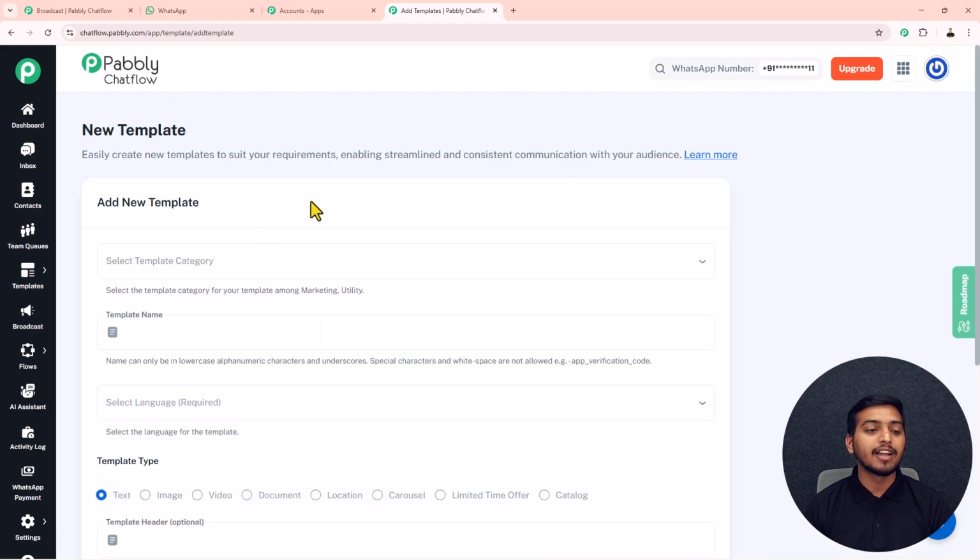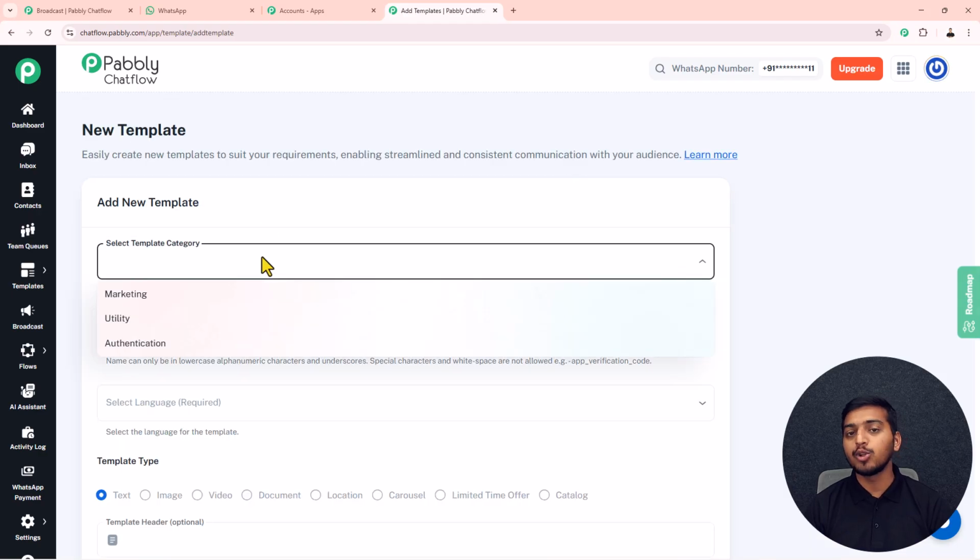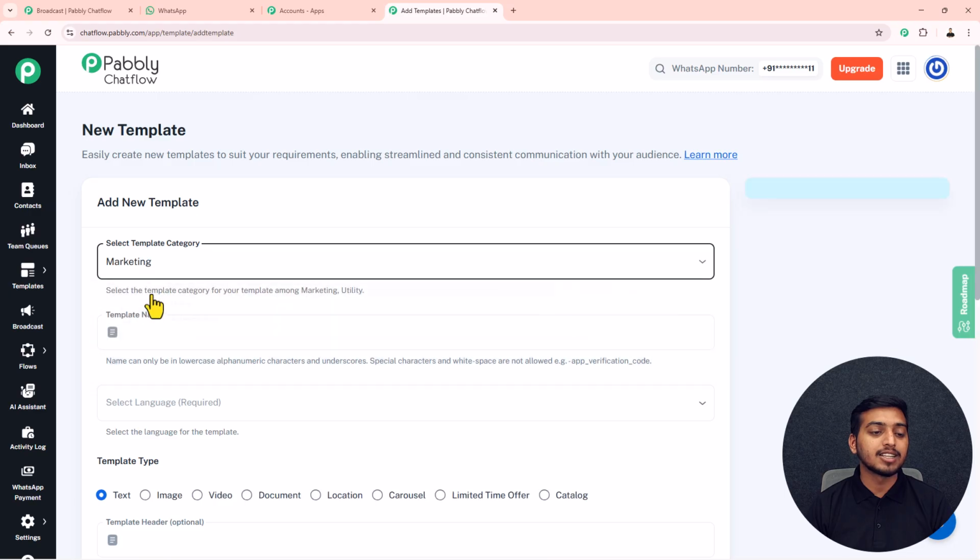In here, at first you have to select the category of your template. You can select among these three different categories: marketing, utility, or authentication. If you want to promote anything, you can select this marketing. If you want to notify your customer about anything, then you can select this utility. But if you want to send coupon codes or if you want to send OTPs, then you can select this authentication. At this time, I will select this marketing.